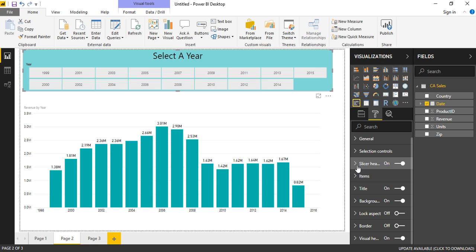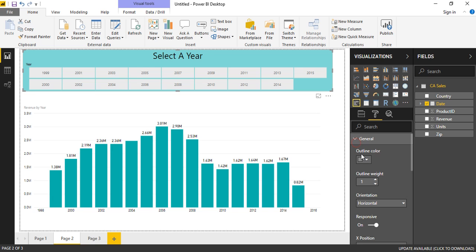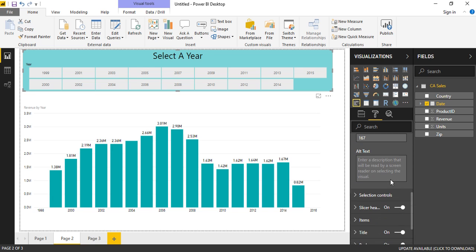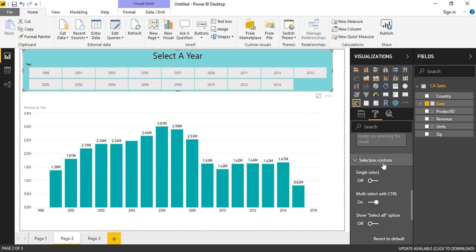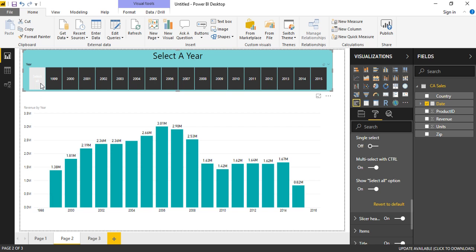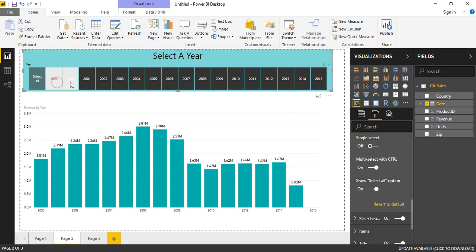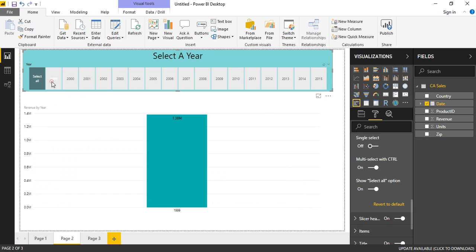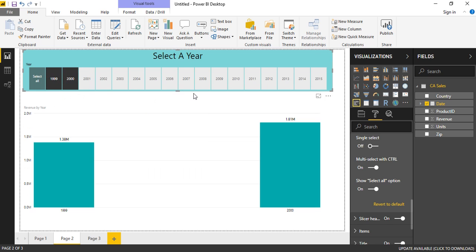Now I want to provide the option of select all. So go to the selection controls and enable select all. So here you can see that select all is enabled right now. So by default the targeting is enabled for all the visualizations. So I'll select all the years. Now I want only 1999 and 2000. So 1999 and 2000. So this is the use of a slicer basically.